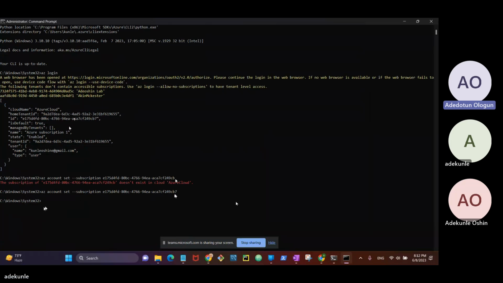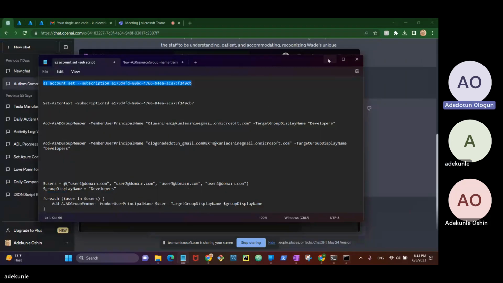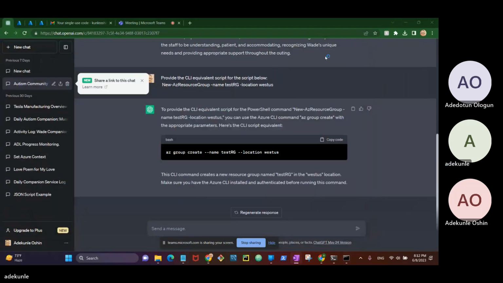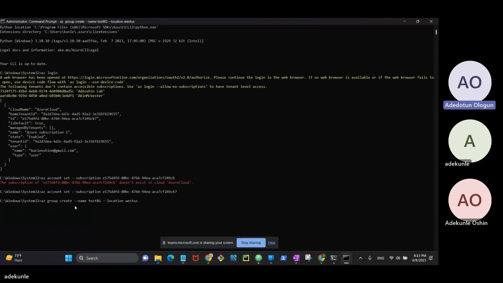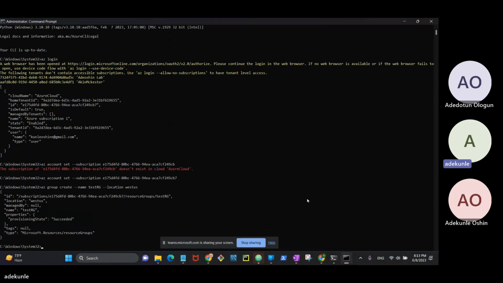So now go back to your ChatGPT and go and copy that equivalent script and run it to create a resource group. So just copy like that. I didn't even press enter. I just pasted it on it.